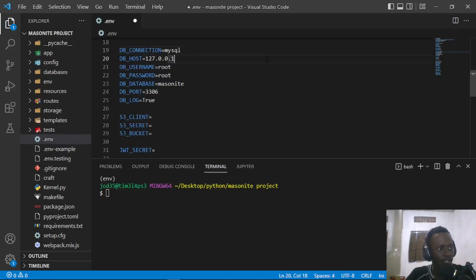So our DB host is going to be localhost, our username will be root, and our password will be a blank string. So we shall also change our database, let's actually just keep it as Masonite, if you don't mind. So we have our port as 3306, which is the default port for MySQL, and DB log set to true. So I'll just go ahead and save this.